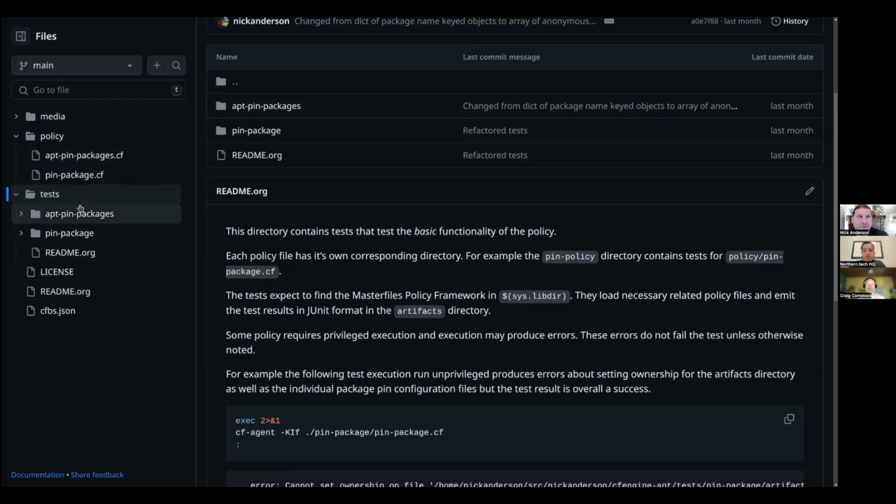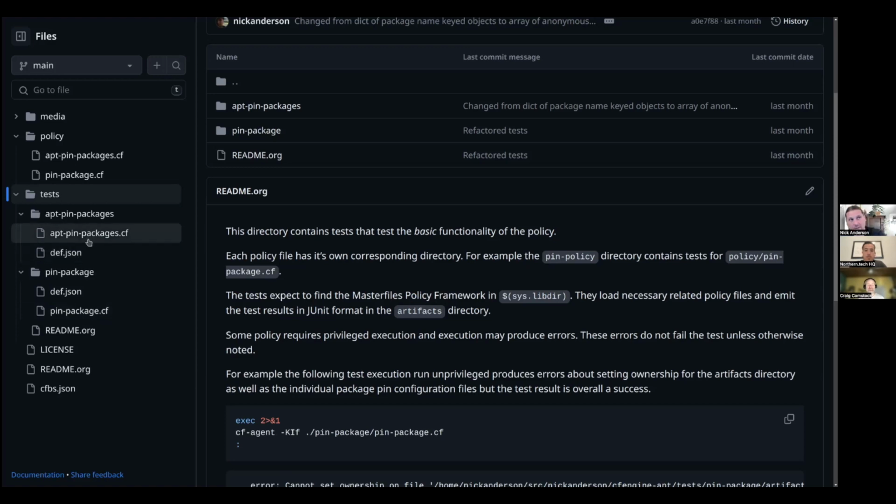There's a directory for each one of those, and inside the directory we've got test files: the apt pin packages test file and the pin packages test file, and then we've got some data that we're setting. This will be the policy entry, the thing that we run, and it has some settings in it.